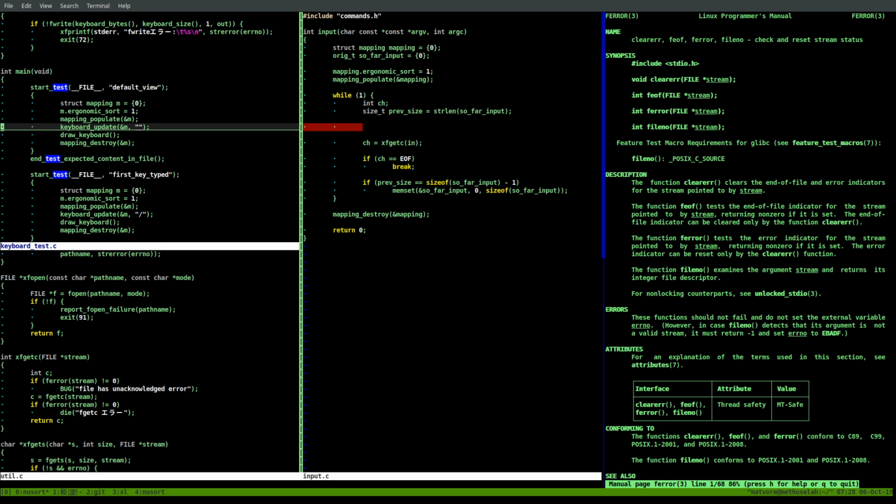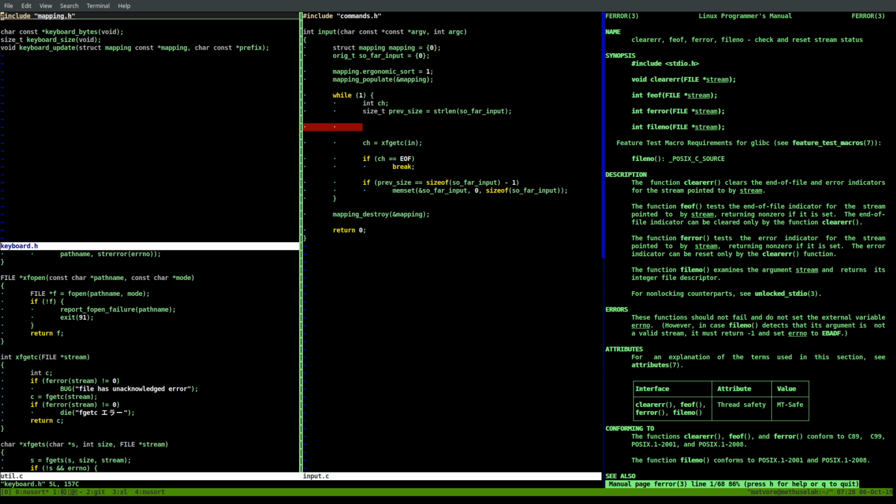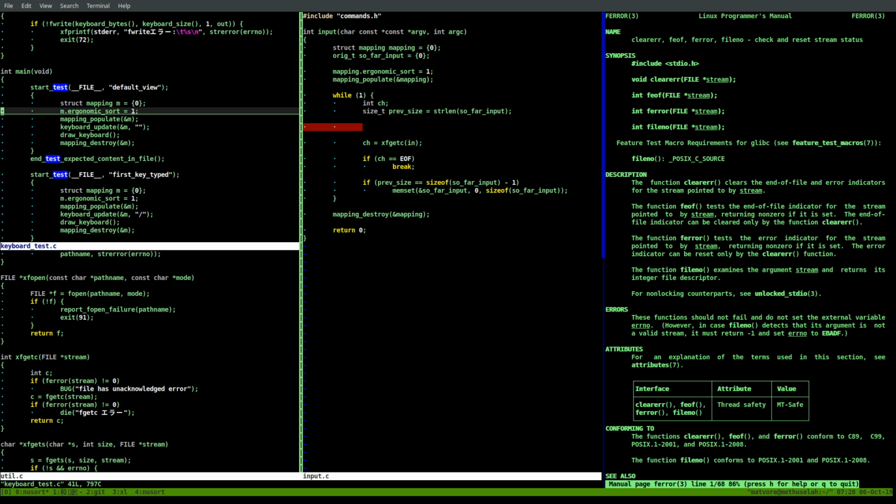So keyboard update, edit keyboard. Actually, keyboard.h prefix. Oh, this can be the input code, right? Right here. Prefix can be the input code, but I guess it doesn't matter, because it's not a statically allocated thing, it's just a pointer that the caller allocates. So let's see, previous size. Now we're going to do keyboard update, I guess. Keyboard update mapping.